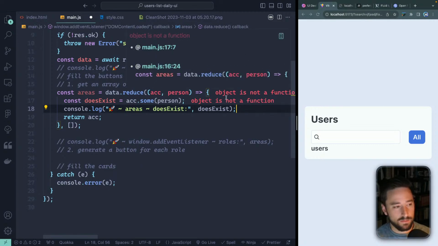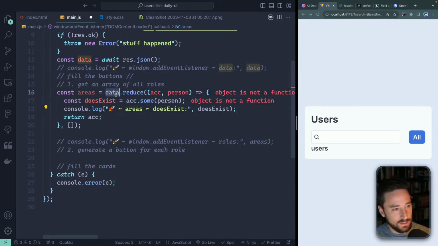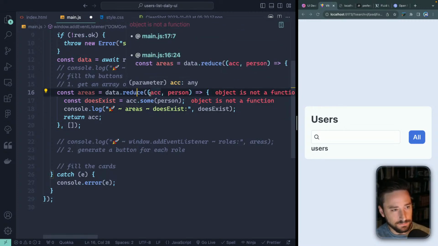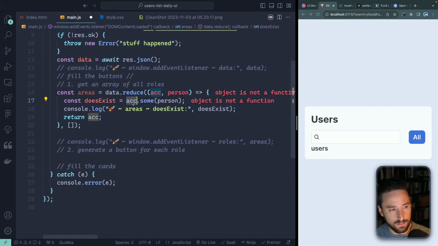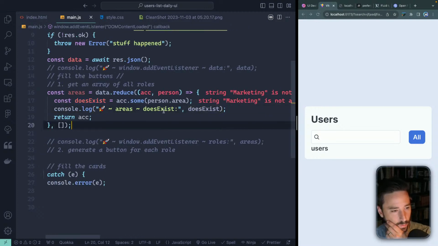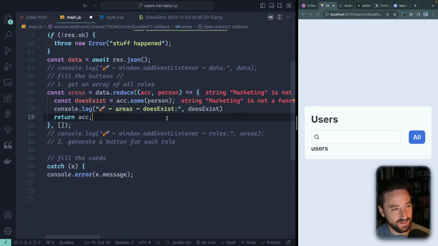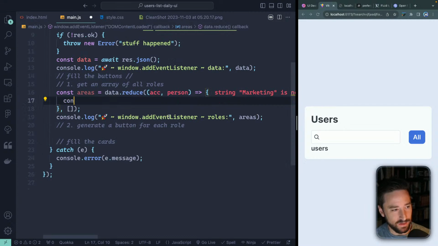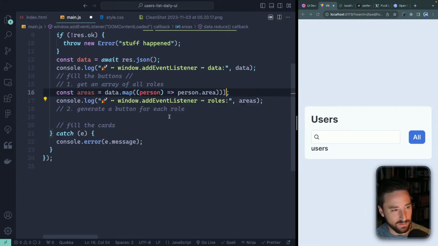Hey, you're welcome, Nivik. All right, let's see what's going on here. With data.reduce, I'm not sure exactly what's going on here. This should be an acc. Does the person.area exist? String marketing. What am I messing up here? I don't know. I'm starting to fade here mentally. So let me just go ahead and go back to what we were doing.